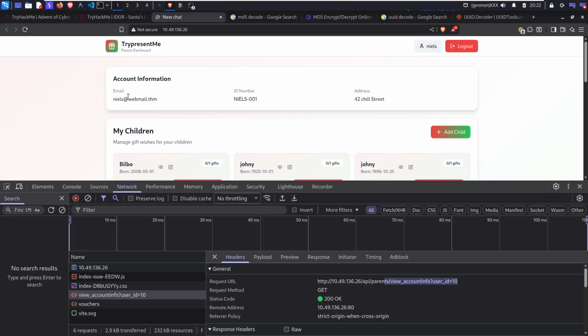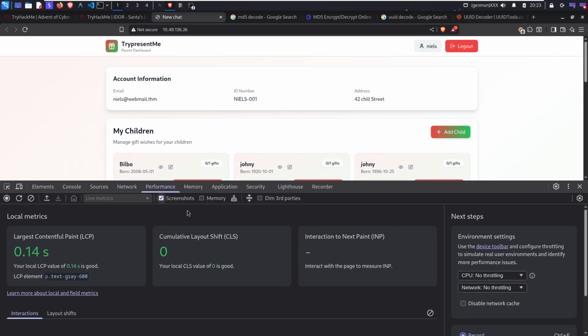The account info that we are viewing right now is Niels, and the user ID for Niels is 10. So the server is actually responding to this user ID equal to 10, and whatever we are seeing is for this user ID 10. So what if we change the user ID over here? From 10 we can change it to 11, 12, 100 or anything else. So let's try that out.